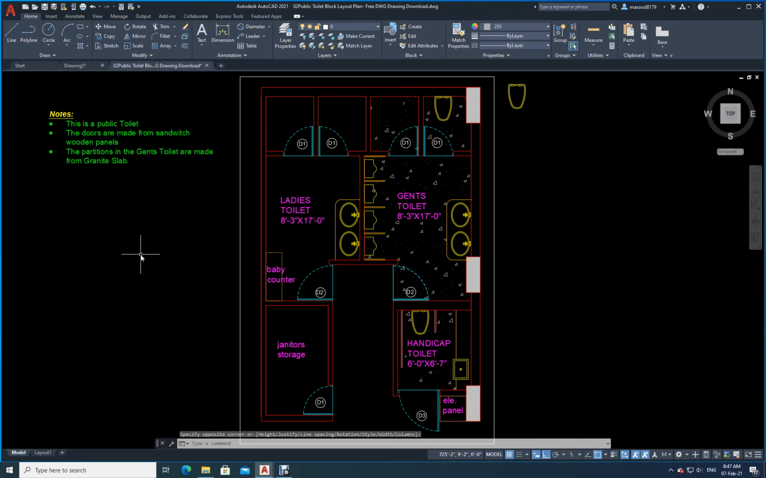Okay. So this multi-line text is a very helpful feature in AutoCAD. This will help us to create notes inside a drawing exactly like a word processor. It is as if a word processor is inside your CAD application.